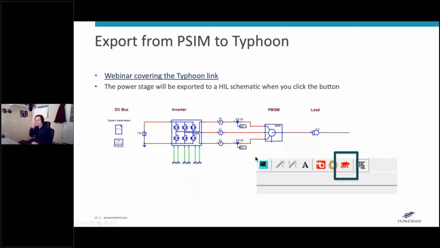And then also exporting from PSIM to Typhoon. Again, check that. There's an hour-long webinar covering that link in detail. Basically you'll click this button, and it's going to take this schematic and convert it into a Typhoon schematic. There are a few other things that you can define, and we'll look at that quickly, but essentially you can then compile it directly from Typhoon, and you should be able to run the PSIM schematic very quickly with the Typhoon system.